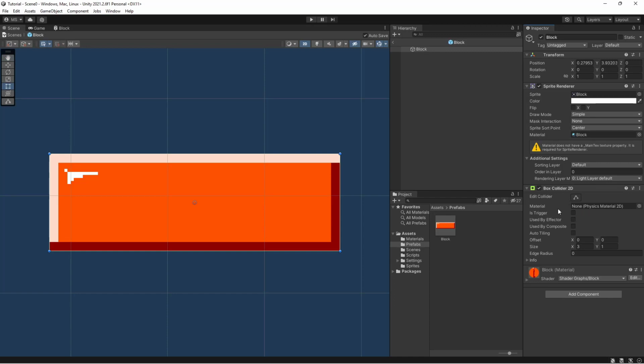So these settings here are: first, you can click on Edit Collider to edit the collider manually. You can change the shape like that. Here, Physics Material, where you can change the physics properties of the object. Is Trigger detects collision, but it doesn't prevent objects from overlapping. Used by Effector and Used by Composite are related to other components. Auto Tiling is used for tiling, we won't be using that.